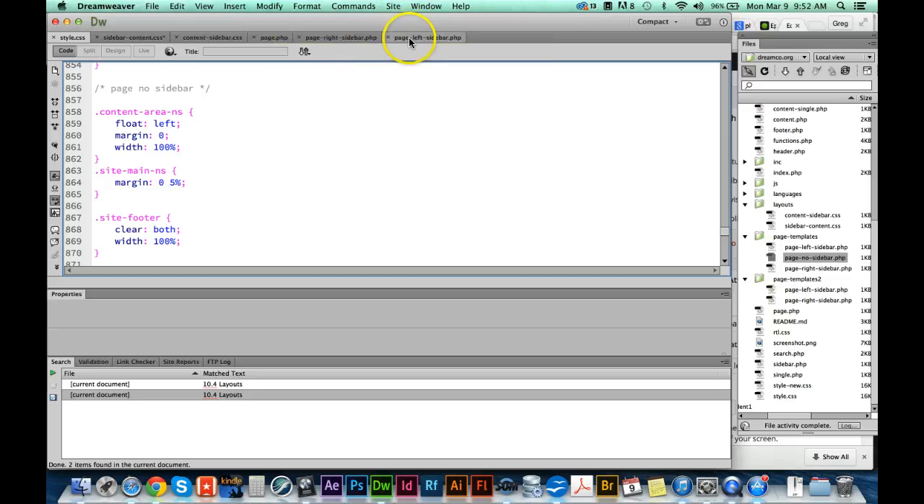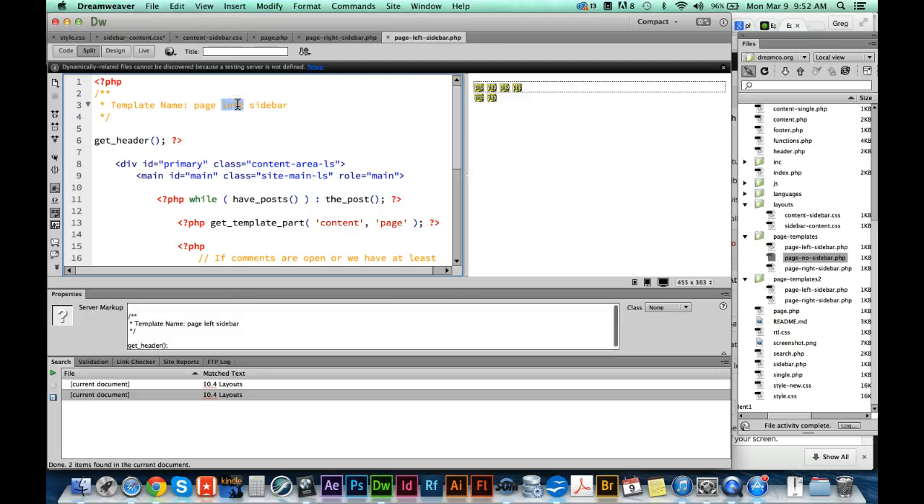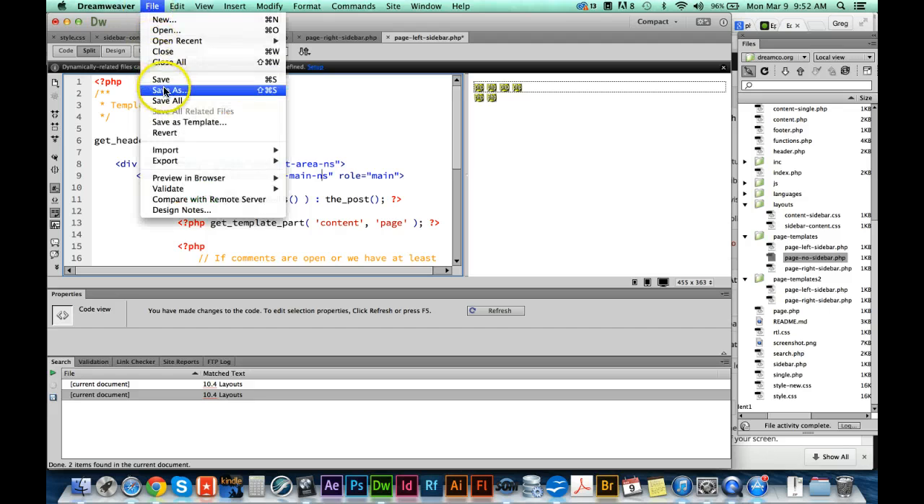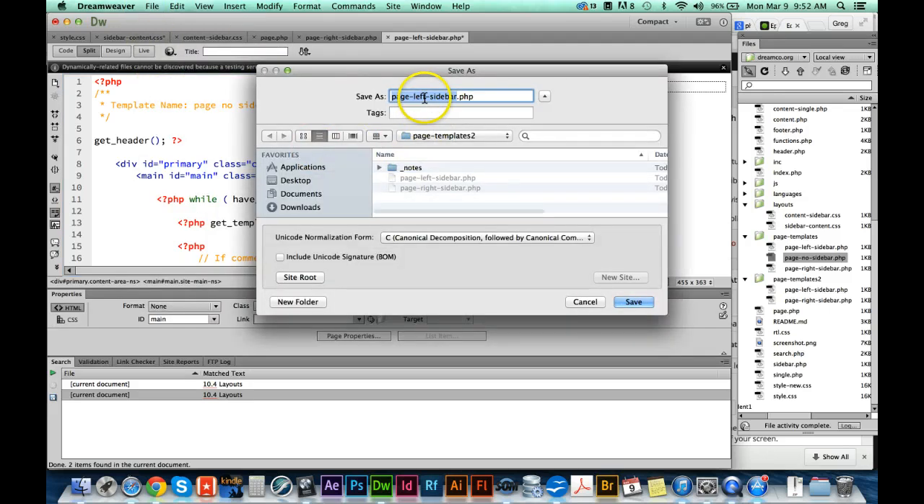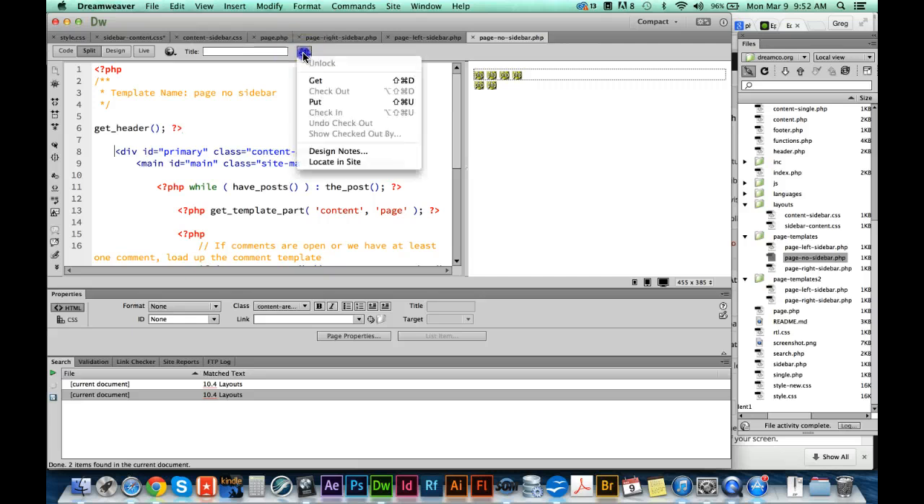So now we'll go back to the template we made before, the page left sidebar. We'll change this to be page no sidebar. Change these two styles to be NS, which is what we call them over there. And then we'll save this template as page no sidebar. And hit save. Now we'll upload this.